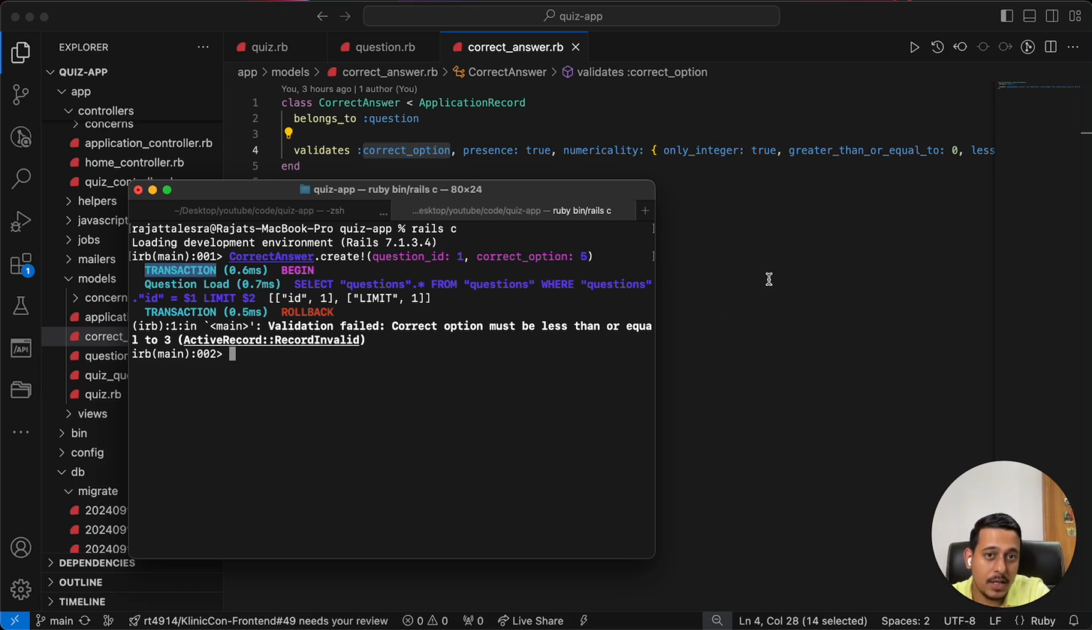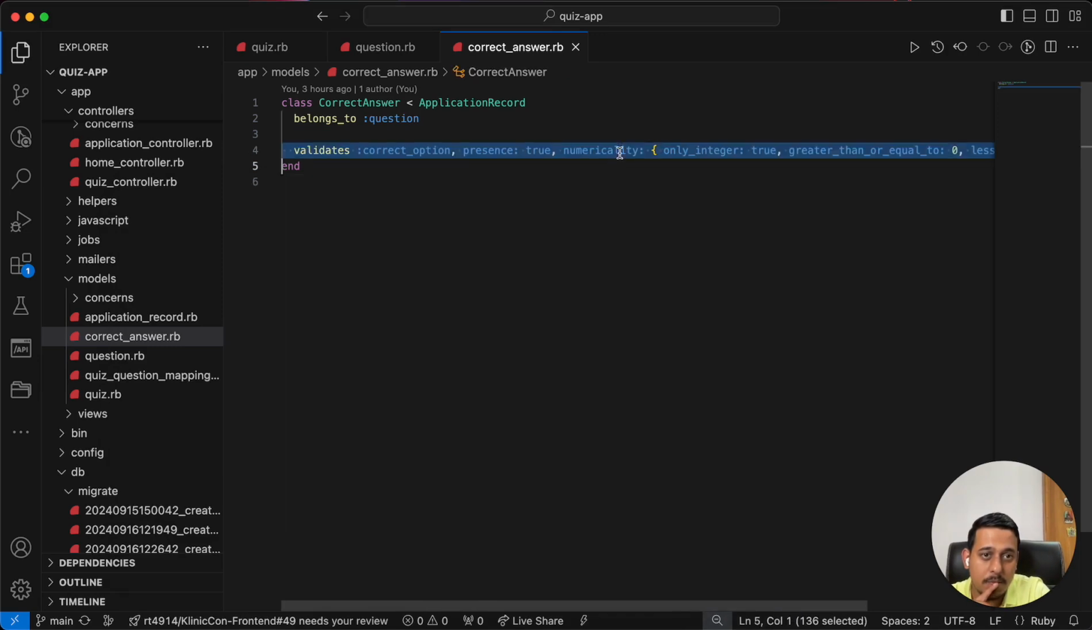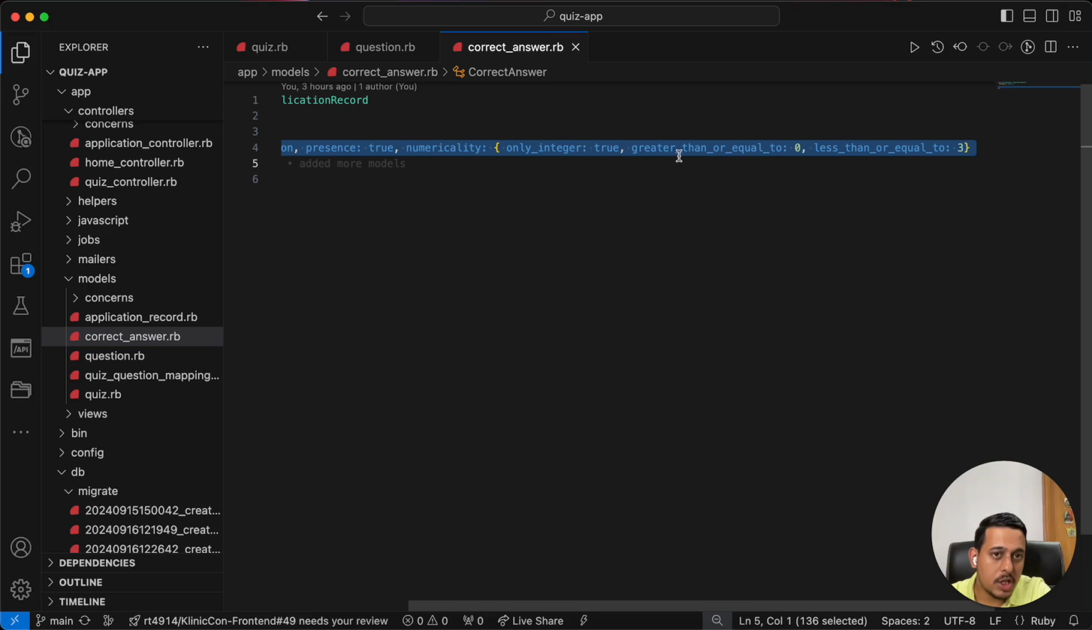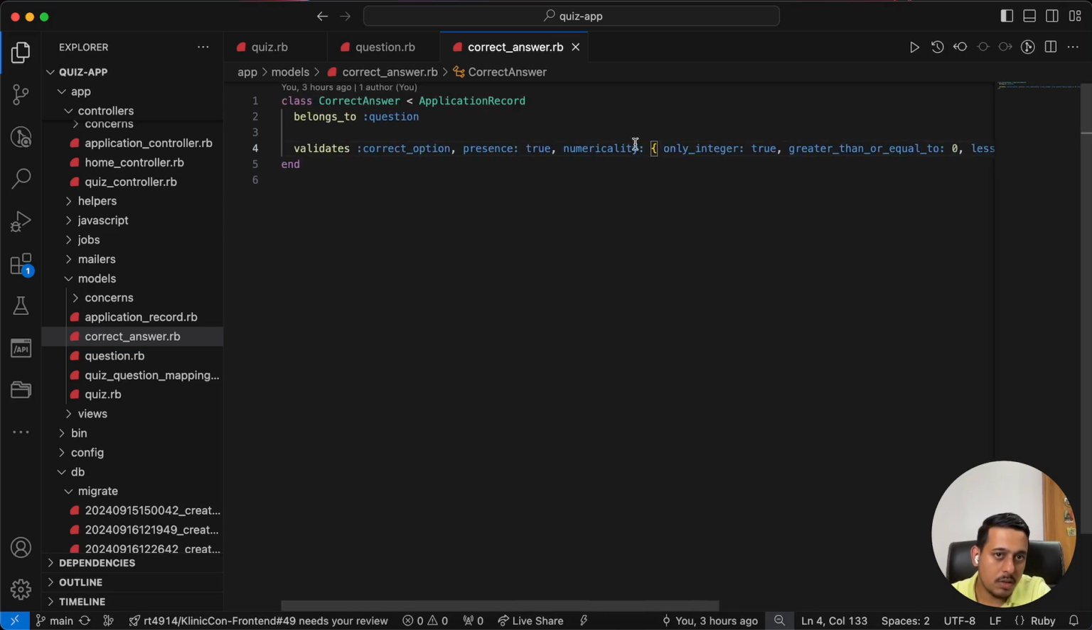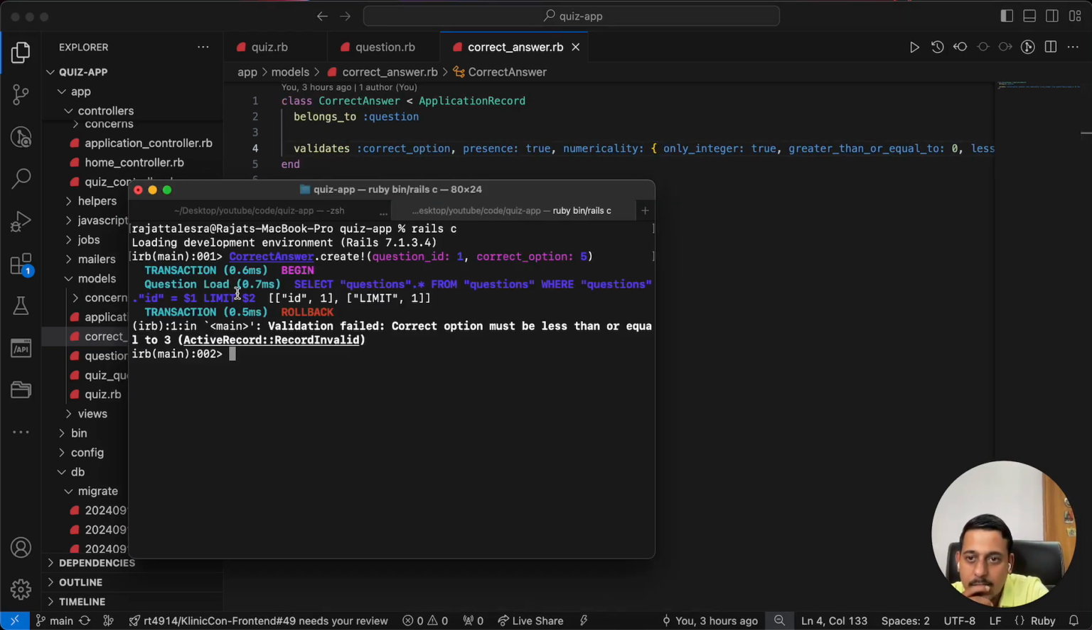That means it is going at the database level, which means somehow this is not getting validated correctly. It should be greater than or equal to 0, less than or equal to 3. It was not checked correctly. Why? It is a transaction, meaning database, right? So it should have worked correctly.